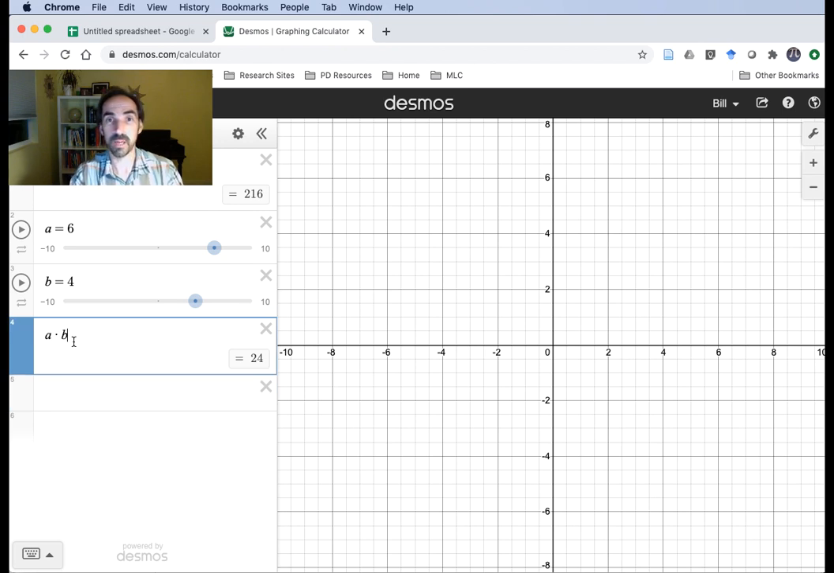2 other ways that we often write a times b in algebra is we might just write a and b side by side. And notice that Desmos is happy with that. It says ab is equal to 24. So ab is a times b, 6 times 4 is 24.